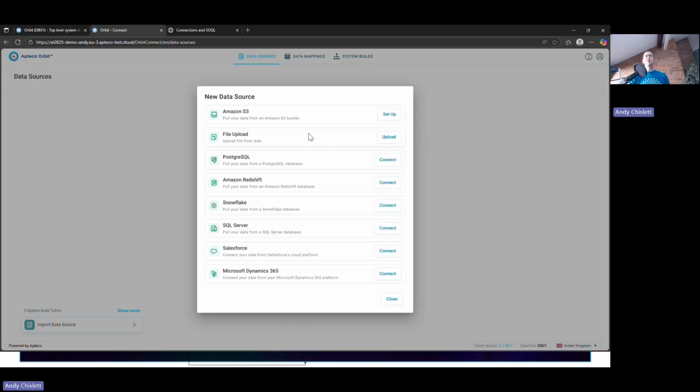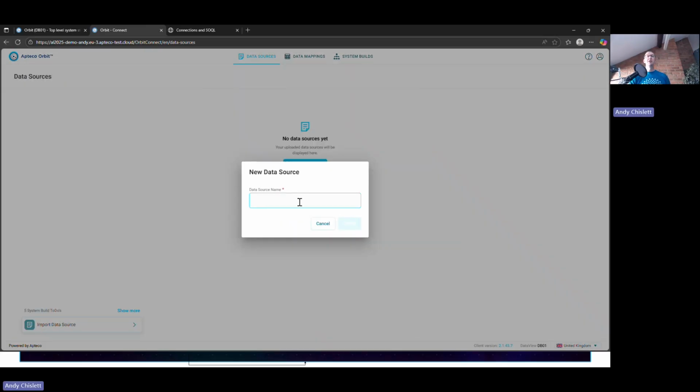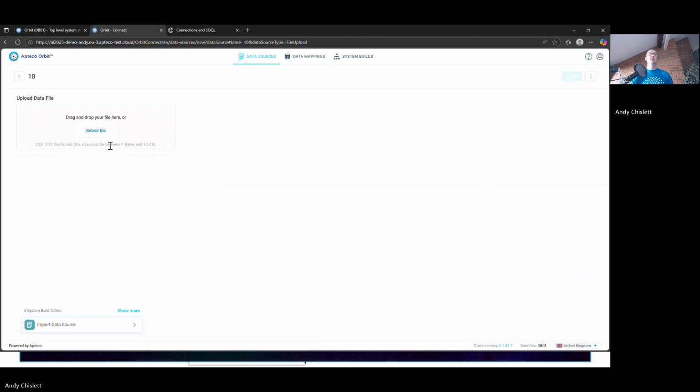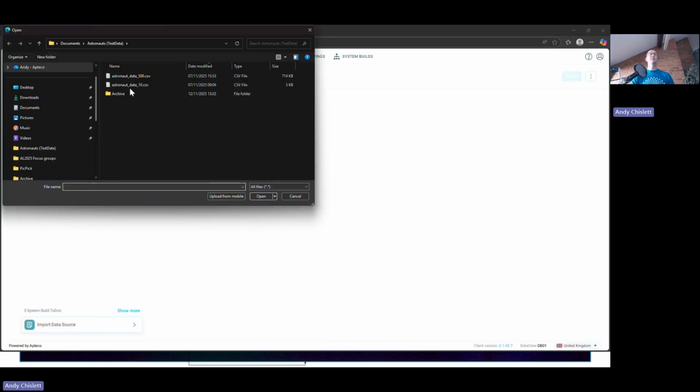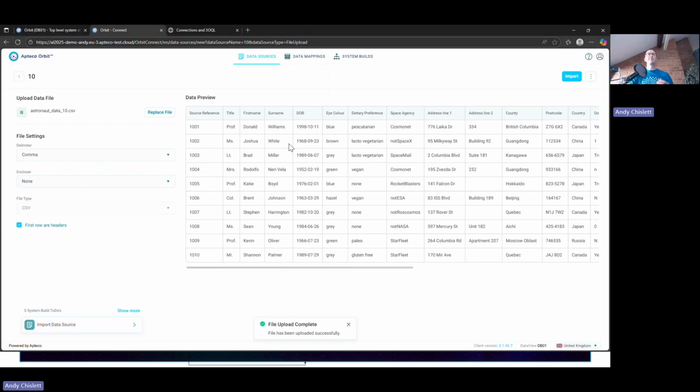And for this, I'm going to be using a file upload, and it's only got 10 records in it, so I'll just call that 10. And then I'll select my file. And this is mostly fictitious, but with some real astronauts in there. I don't know if any are actually in this set here. Then we've got a preview of it.